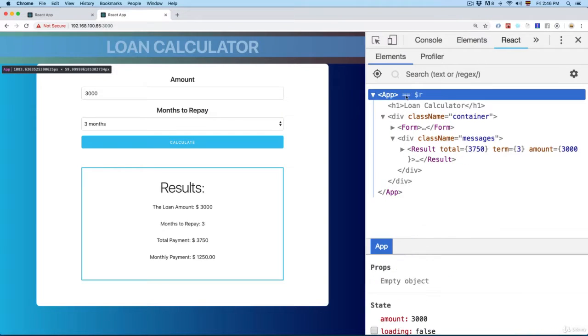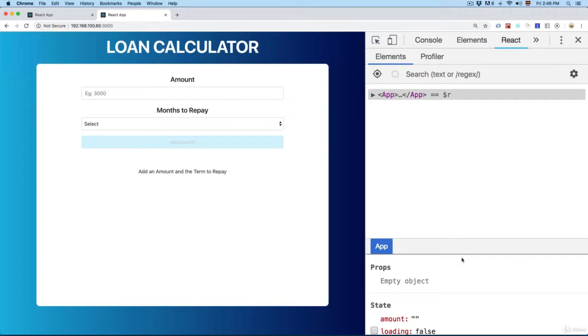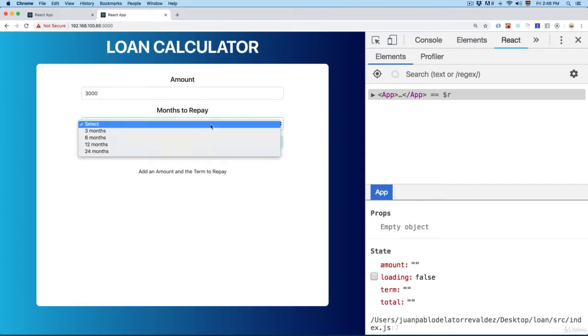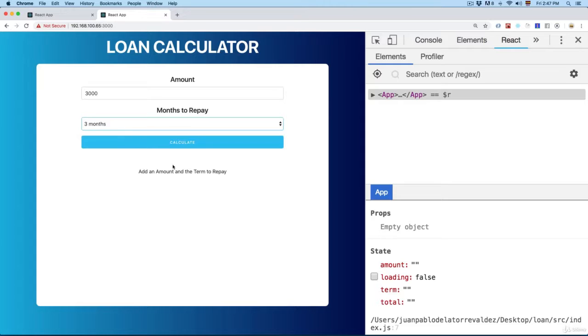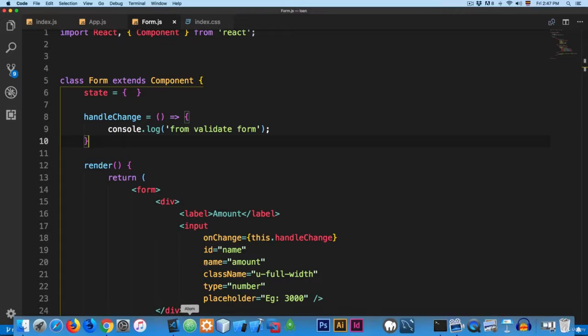And for example, here on the app, let me reload this again. So here on React, you can see that we have this state. And then, for example, if you add the amount, and then you add the months to repay, you can see you can click here on calculate. This is going to change the state. You can see that we have this, and then it's going to change this again, and then we have the other component that is going to be displayed.